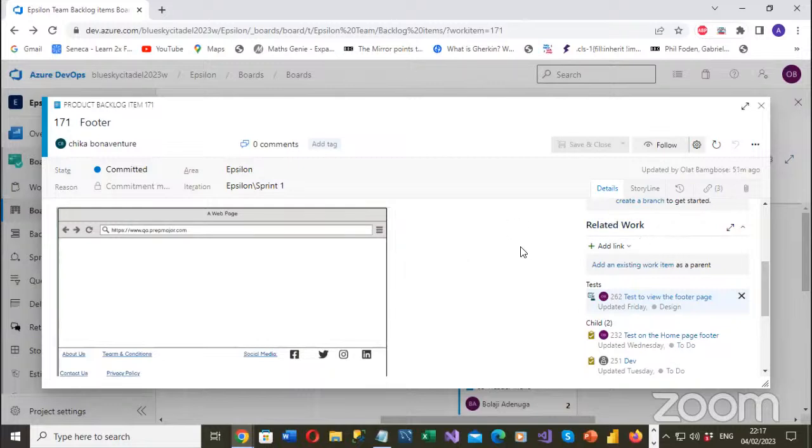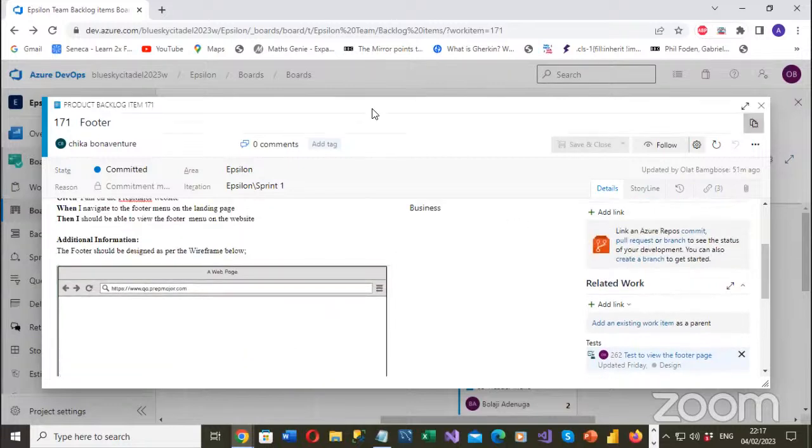Can I ask something, Patricia? Yes, please go ahead. For all the features in the footer menu, can we write it on the same test case? You can decide to write it on the same test case.